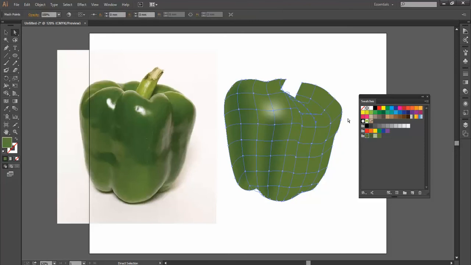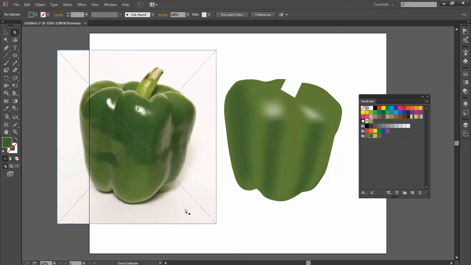So let's come round, keep working around here. Okay, so I'm just going to do a few more just to give you the idea, but obviously this could take you hours really. You could spend as much time as you wanted going around adding in more mesh points around the edge and the side here. So you can see there, using the gradient mesh converting to a mesh, I can start to get a more accurate, photorealistic image of this pepper.